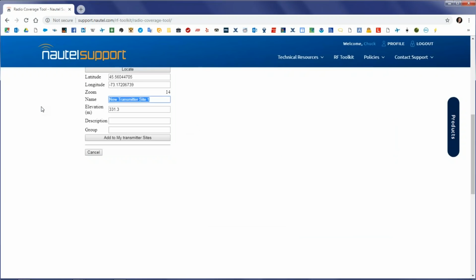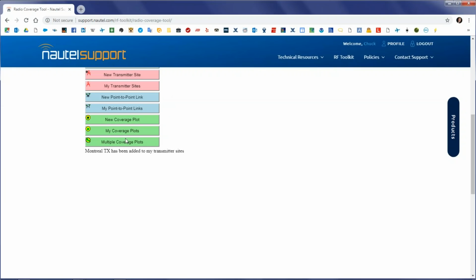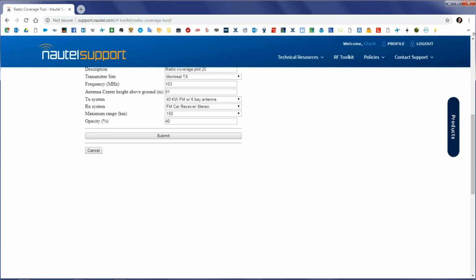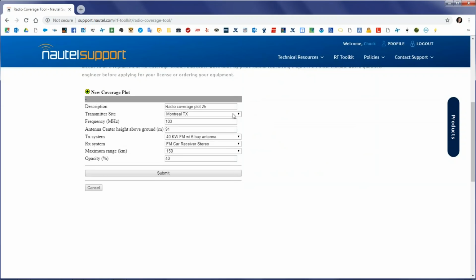And we're going to call this Montreal transmitter. It's 331 meters above sea level. Now we're going to add that to my transmitter sites. Now we've got the information, we can go ahead and do a coverage plot. So let's go ahead and do a coverage plot here. And we'll use the site Montreal transmitter. Our frequency, let's say 99.1.